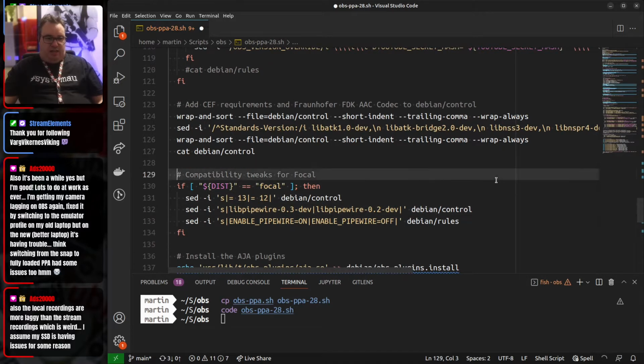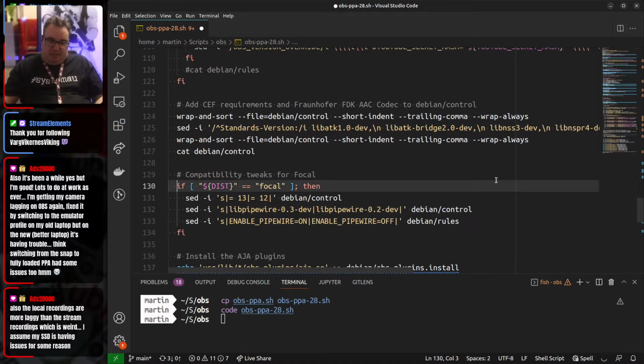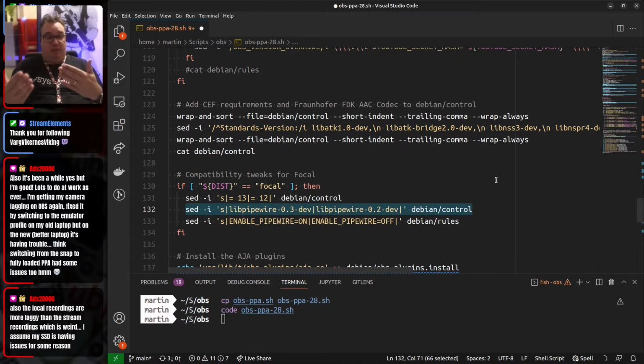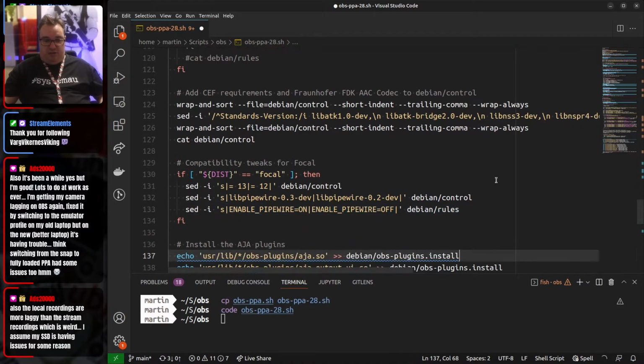And then we're saying, on focal do these things. So we downgrade Pipewire from 0.3 to 0.2, and then we disable Pipewire support. We do this to keep the package as similar on focal as the newer versions. But we know that OBS Studio does in fact require Pipewire 0.3. So what we do now is we fully disable Pipewire from being an enabled capability on the 20.04 versions of Ubuntu.